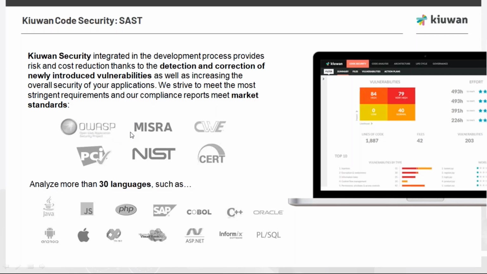Kiuwan is supporting more than 30 languages, from modern languages such as Scala or Kotlin or, recently, Go. We are also supporting legacy languages such as COBOL or RPG or SAP. And of course, the most used languages such as Java or JavaScript, PHP, and all the .NET world. And if we are talking, for instance, about JavaScript, then there's support for many frameworks such as Angular, TypeScript, and so on.